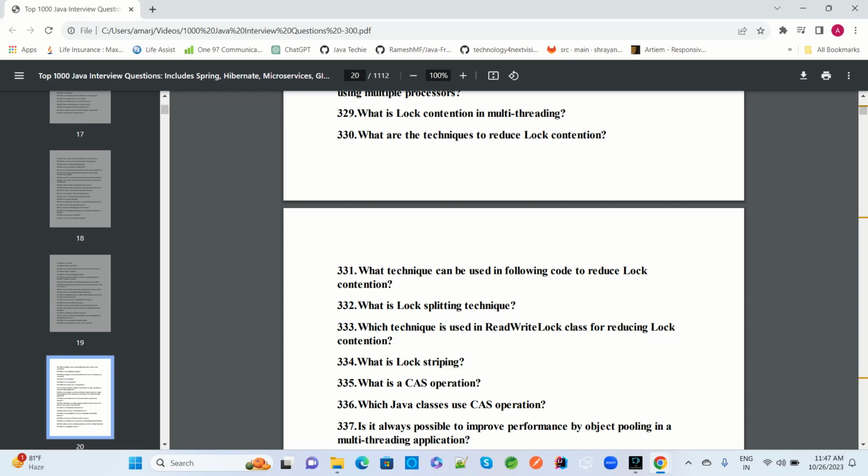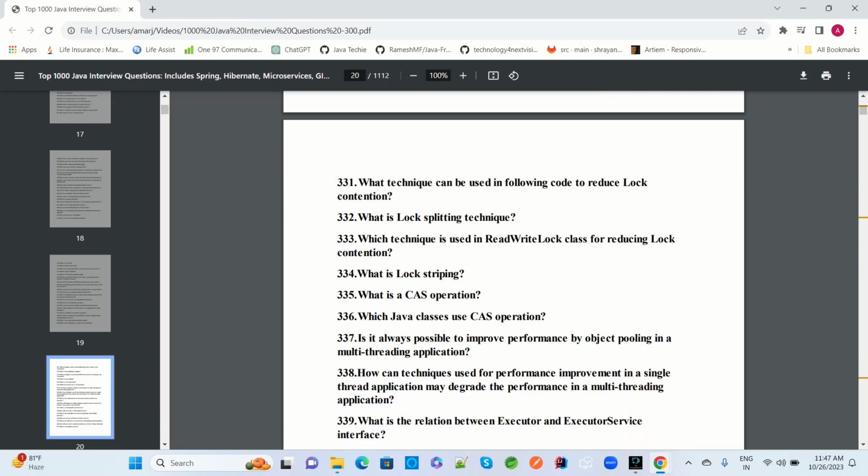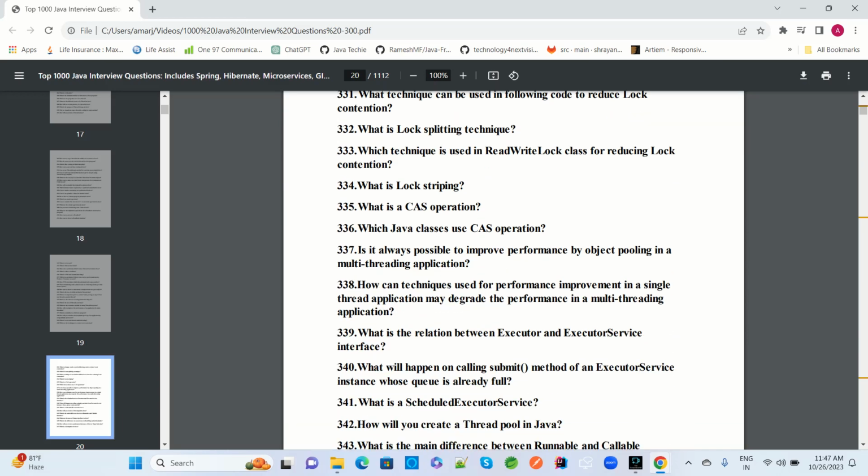And what technique can be used for the following code to reduce the lock contention? So there are multiple topics. Based on the topics, I collected these interview questions. These are all related to threads, and threads also have multiple subtopics. Based on the multiple subtopics, the interviewer will ask different sub-questions or different types of questions in that subtopic. So we also collected that.